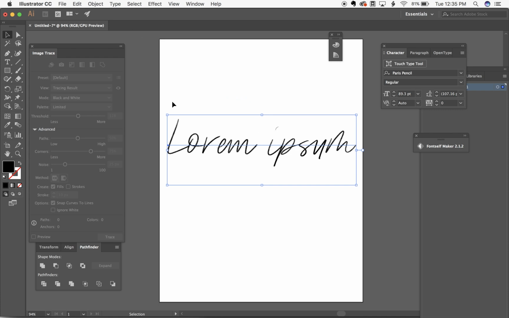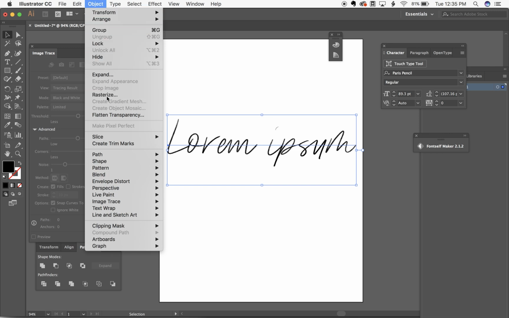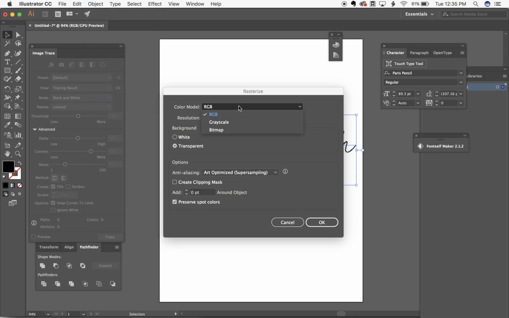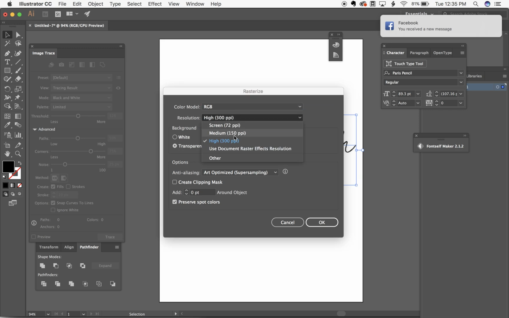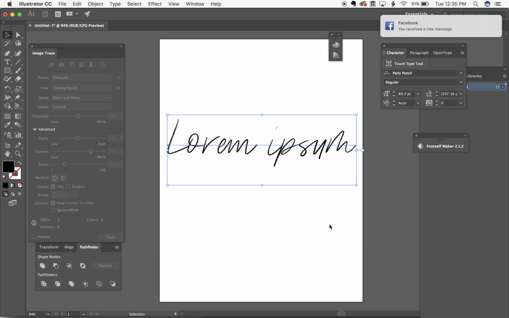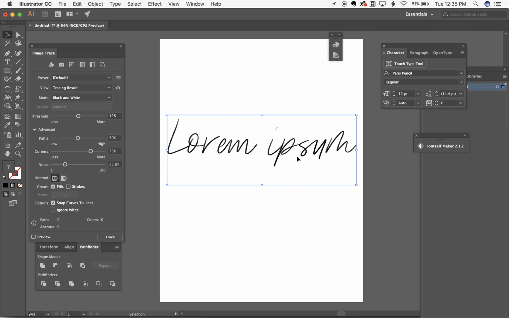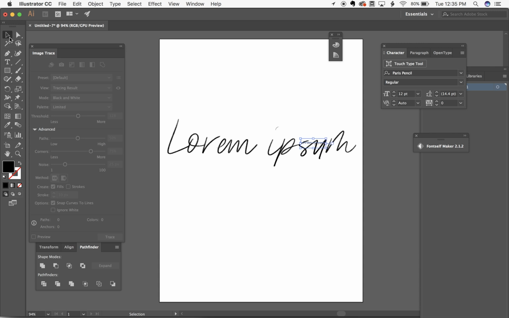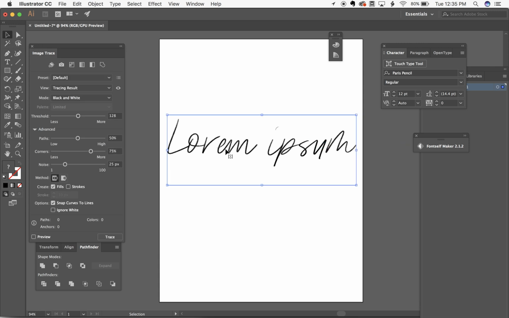And then we're going to go and rasterize our layer. So we're going to go Object, Rasterize, make sure it's RGB, high, transparent, good to go. So now I can't go in with my type tool and edit it because we just flattened it. But now, because it's flattened, we can edit the color.